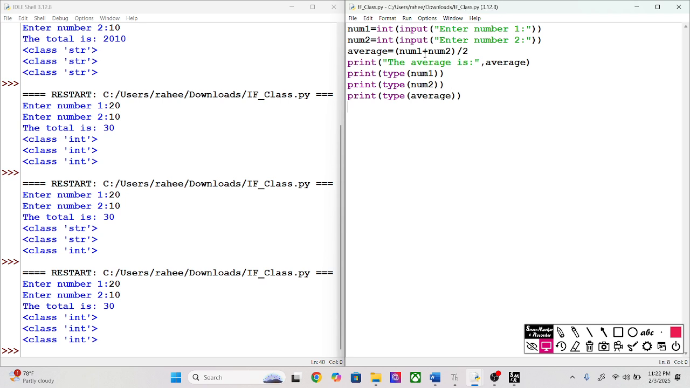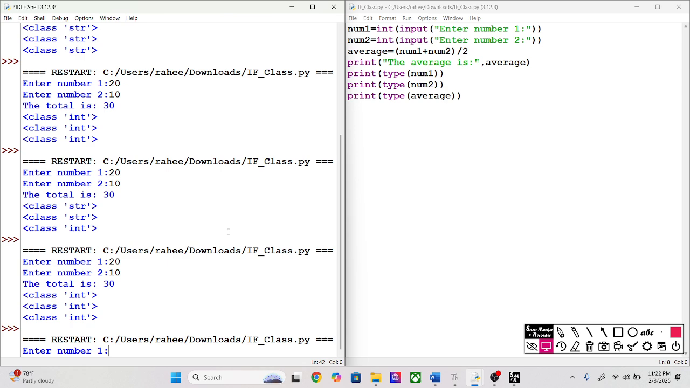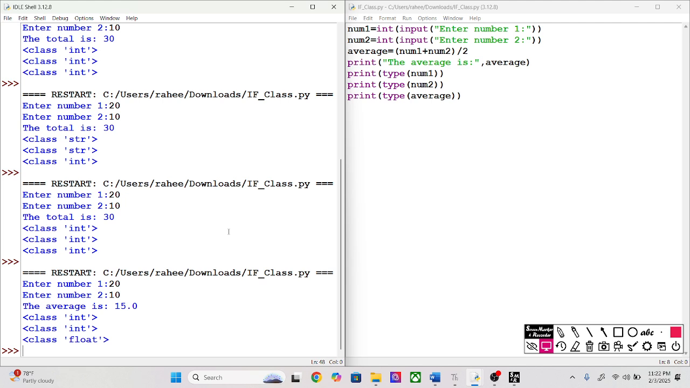Now I'll run it. So this is your original question, to find the average of two user inputs. 20, 10, it's 15.0. So here you check, 20 is an integer, 10 is an integer, the average is 15.0. 20 plus 10 is 30, 30 divided by 2 is 15. But in the first class we learned, can you remember, division always provides a float value. So even though the answer is 15, Python prints the value as 15.0. So 15.0 is a float. That's why we got the data type as float. This is the answer for the second question.